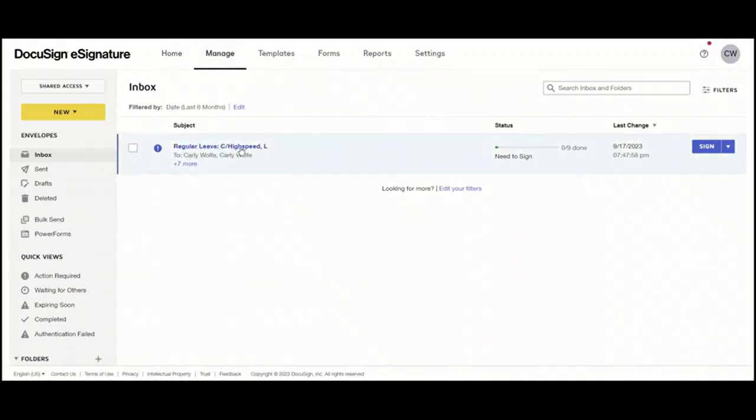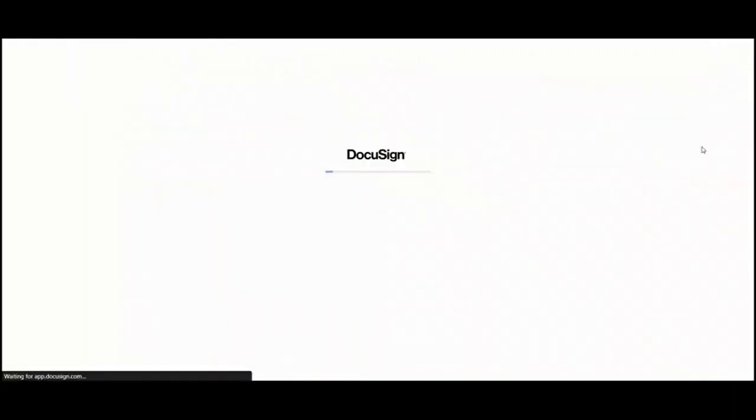It'll show you that Cadet High Speed submitted a form that needs to be signed by you. You can also see your sent forms, your draft forms, your deleted forms. But for right now, if you need to sign, you want to be in your inbox to see all pending leave forms. You hit the sign button.